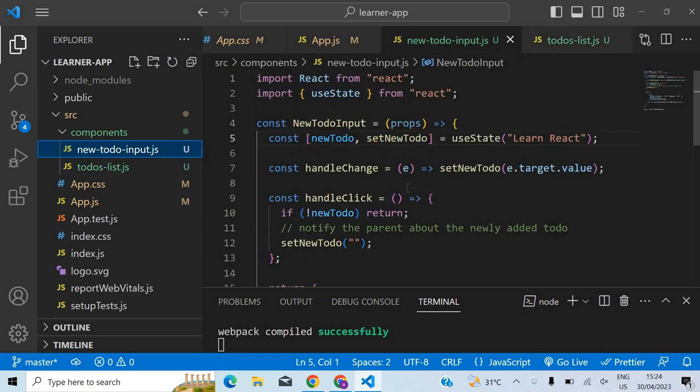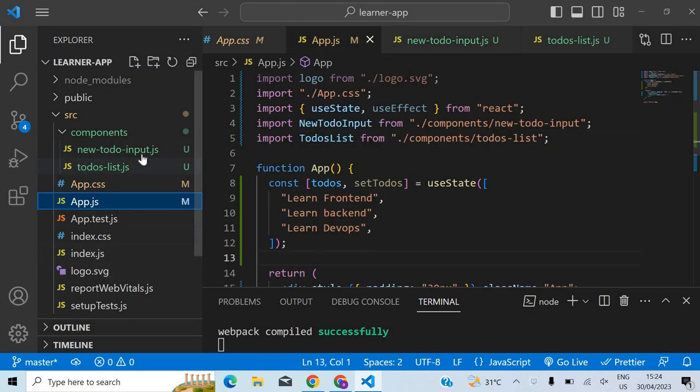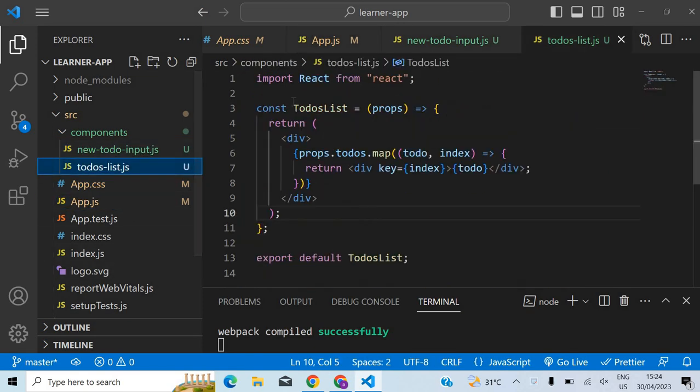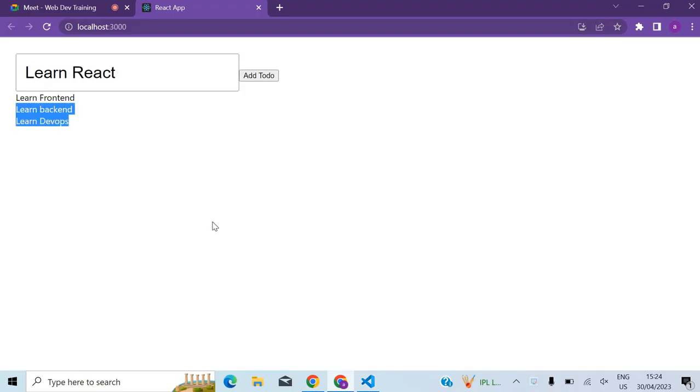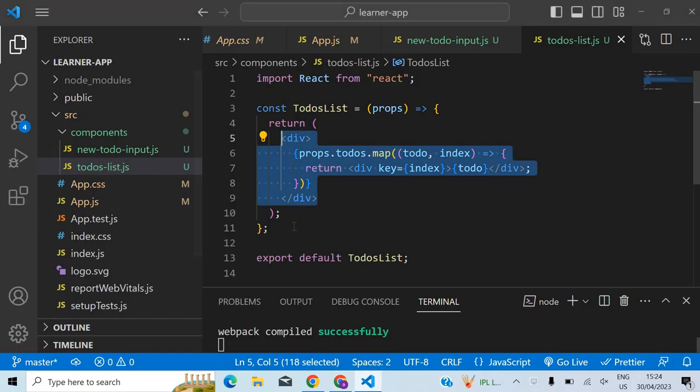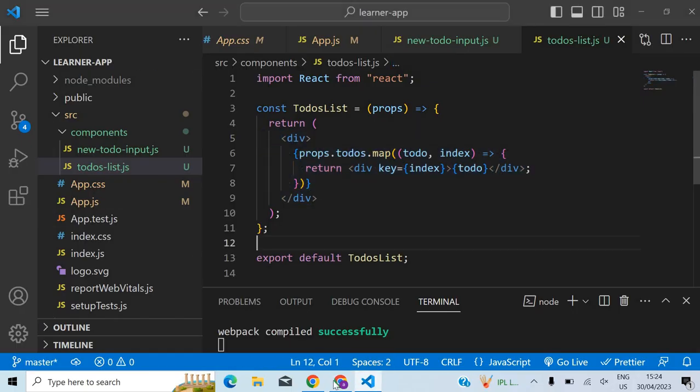So what we did was we took some logic and put some of it here, and also we created a new component for rendering the to-do list itself. So this is a component which will just take care of rendering the list on the screen here. Okay, so we split one component into multiple. Now we just have to make the circle full.